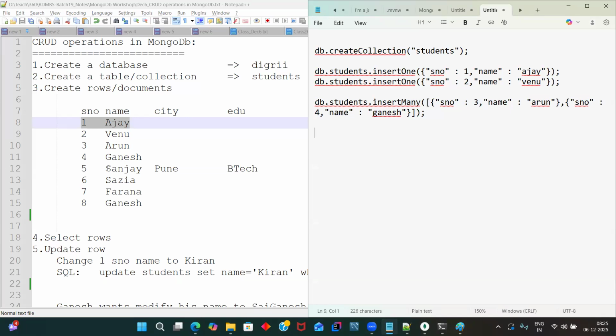Now tell me, so far, for how many columns did you feed the data? 2, sir. But suddenly, in the 5th row, if you see, how many columns are there? 4, sir.